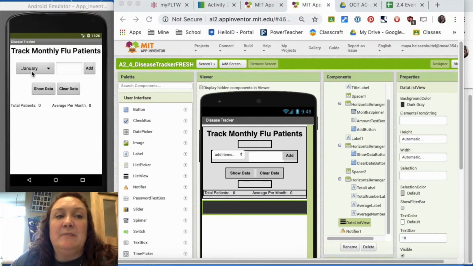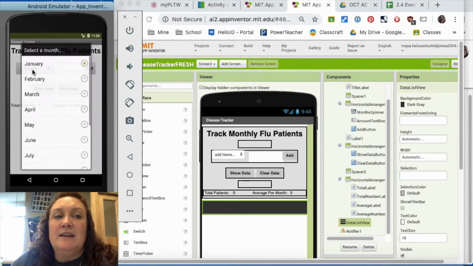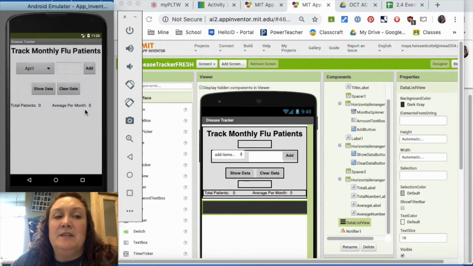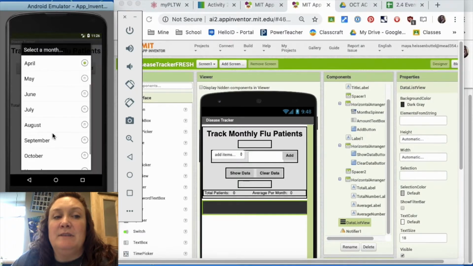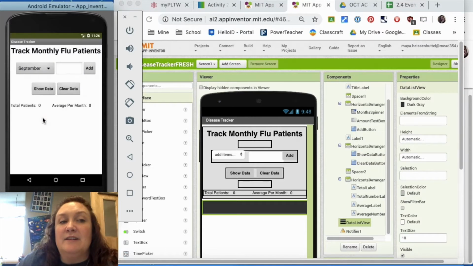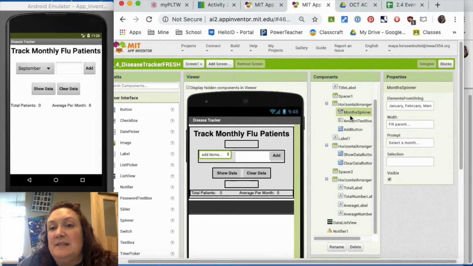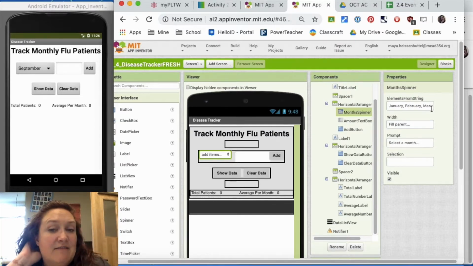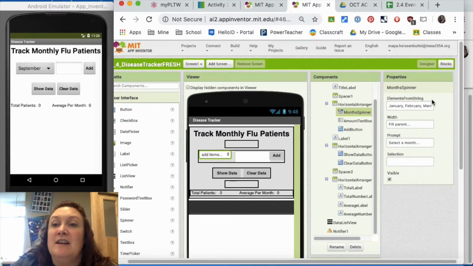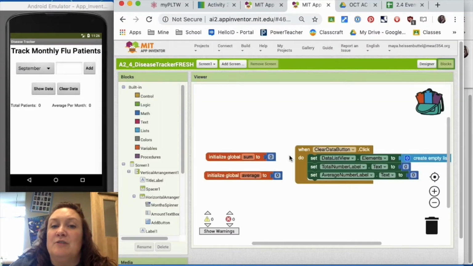Okay, so here's my emulator, and here's what it looks like when I do a month spinner. So notice it just brings up an interior list that I can go ahead and click on. And if I look over here where it says add items, that's my month spinner. All those items are already added here in the elements from the string. So I already have that. I don't have to do anything with it.